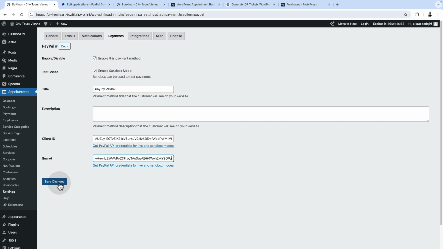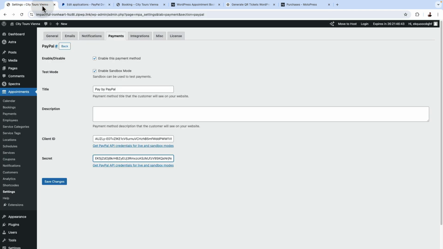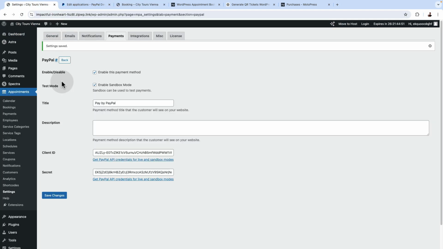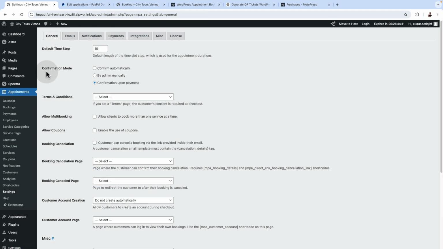So what we are creating is a sandbox to test our PayPal payments. And as you can see right over here, the sandbox option is selected. So you will not use these credentials on a live website. So what we're going to do is save changes. What next we have now to configure is to enable that we are testing these payments. So we have here the sandbox mode enabled. Come here to general settings and make sure that confirmation mode is upon payment.